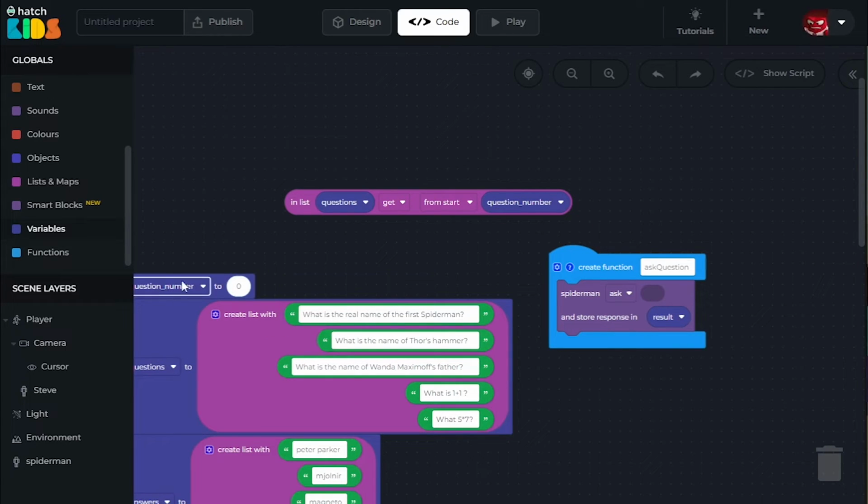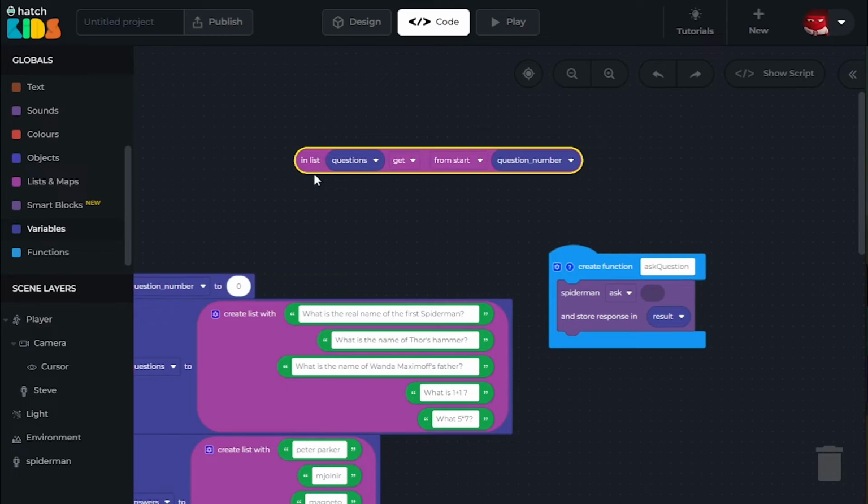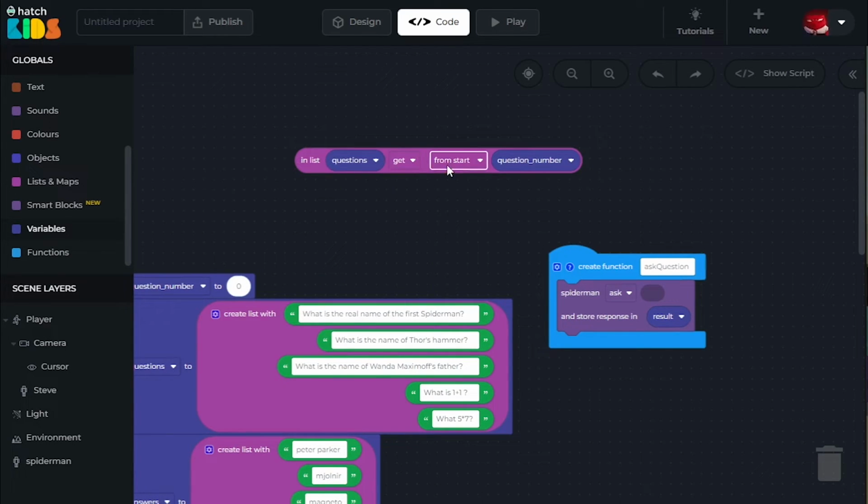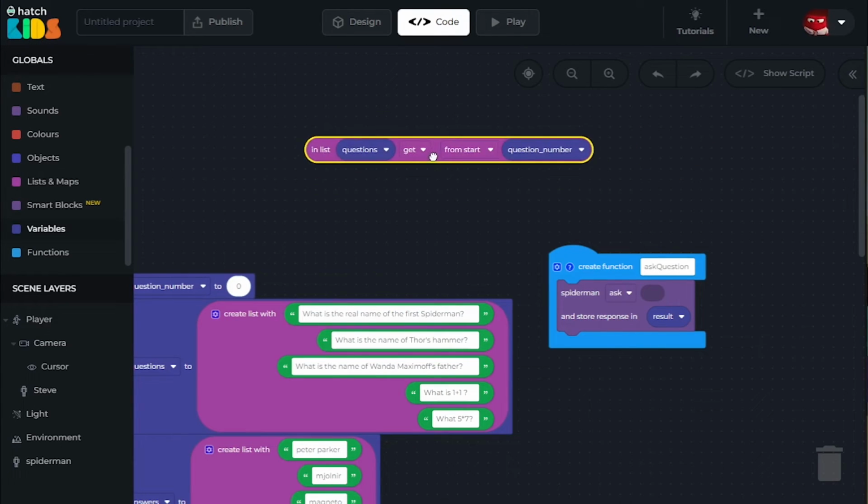Now, whatever the question number value is, the question number is currently 0. What this block will do in the beginning of our game is, from the questions list, get the element that has the position 0. So the first question is at position 0, and this will bring out the very first question from the questions list.